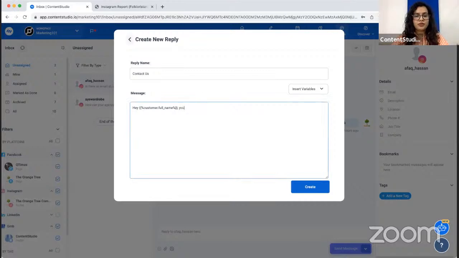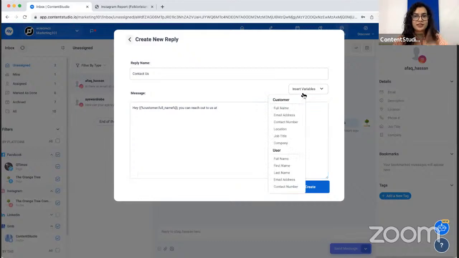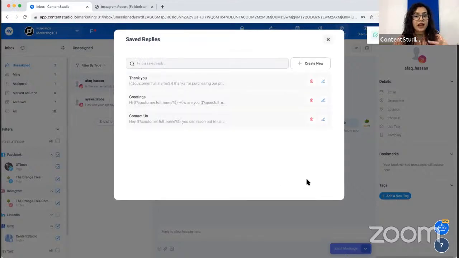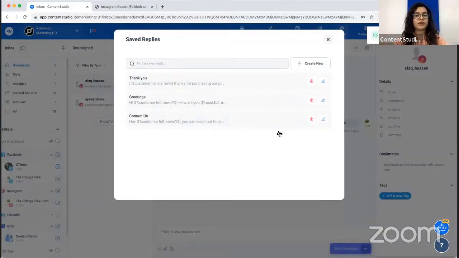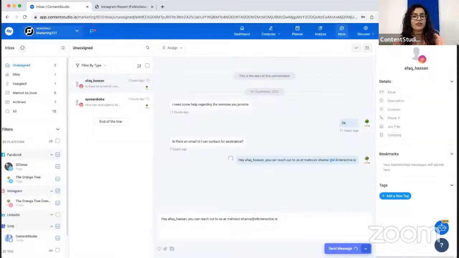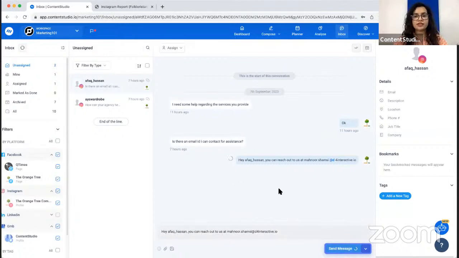Hey, you can reach out to us at, and then all I have to do is click this again and add my email address and create. Now, anytime anyone messages me to ask for my private details or anything, I could just select the appropriate saved reply. So right here, it addressed the person, as you can see, and also shared my email address. So that way I can just send this to this person right here, and they'll be able to see my message and reach out to me whenever they need.